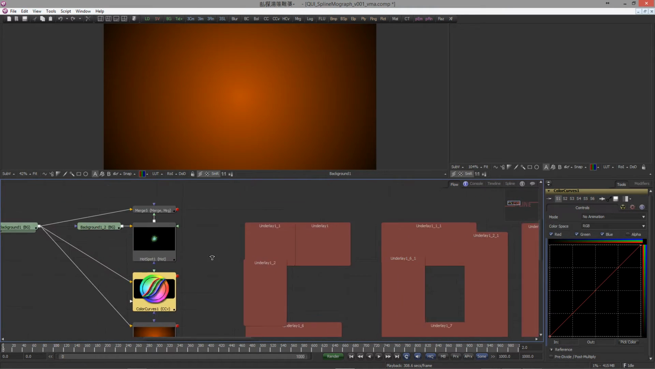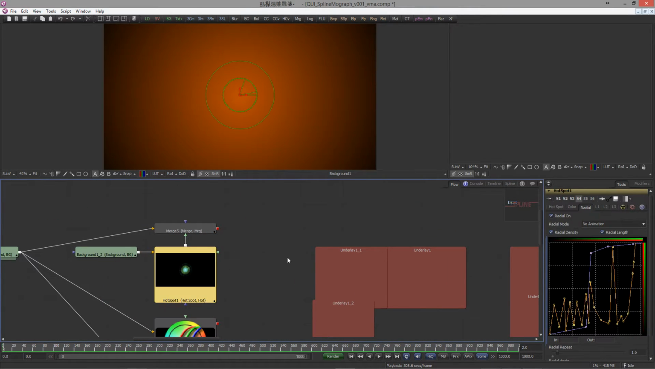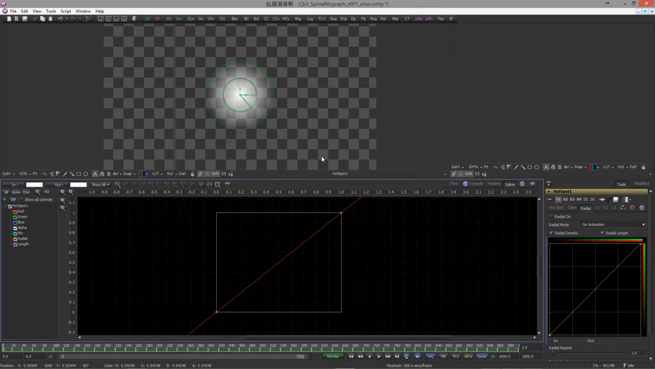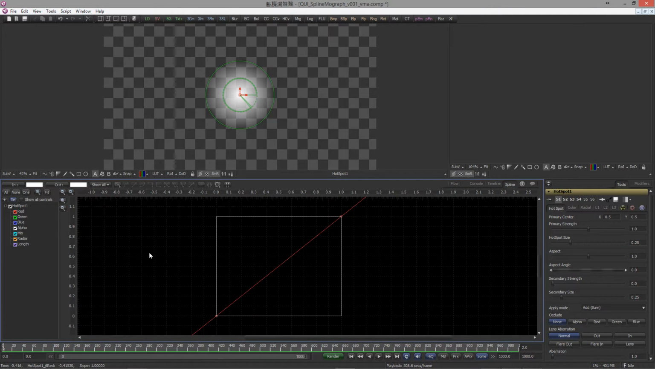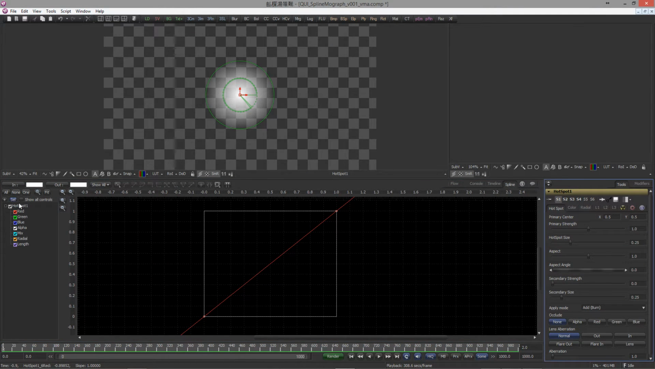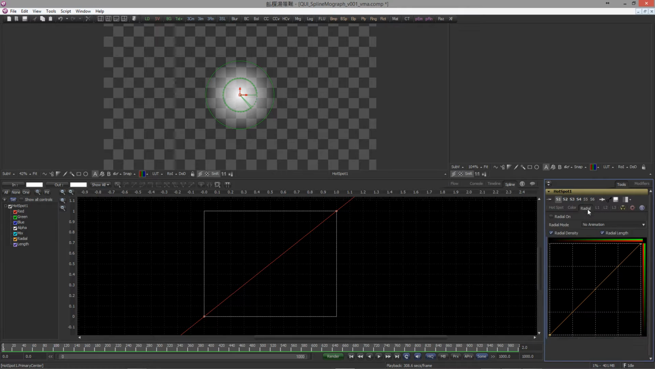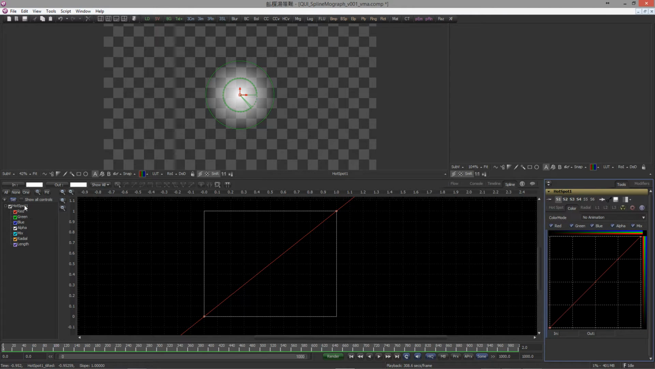It gets more interesting with the lens flare or the hotspot tool. First, when you load up the hotspot, you would get something like this. Select the hotspot and go into the spline view. Now here in the left window, you can see that you have color and radial, those two tabs here, combined in this window. So you can access all the curves in just one window. For now, let's just deactivate all and activate the radial.